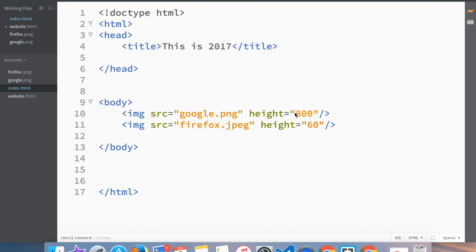However, remember that even if you resize both of them to 60, it doesn't mean that the website is going to run faster just because they're resized to 60. The browser is still going to load the initial image, at whatever size you downloaded it, and then resize it for the viewer to see.